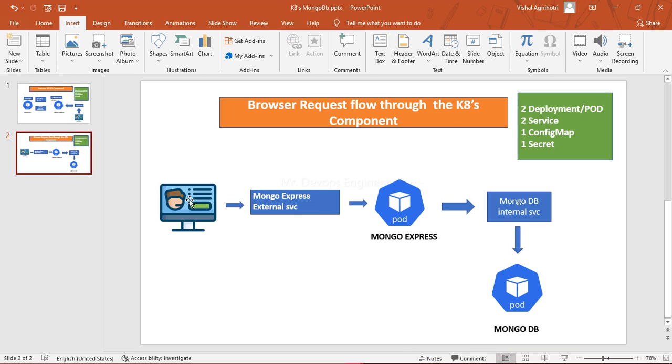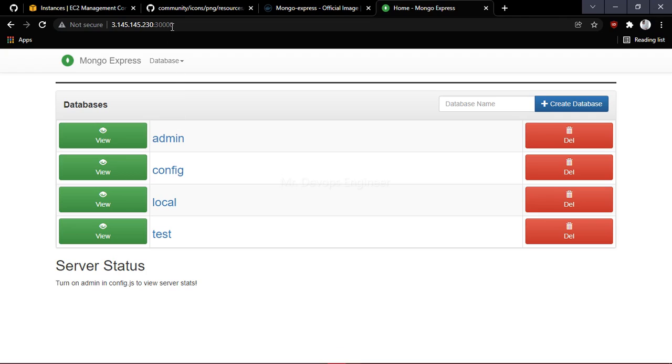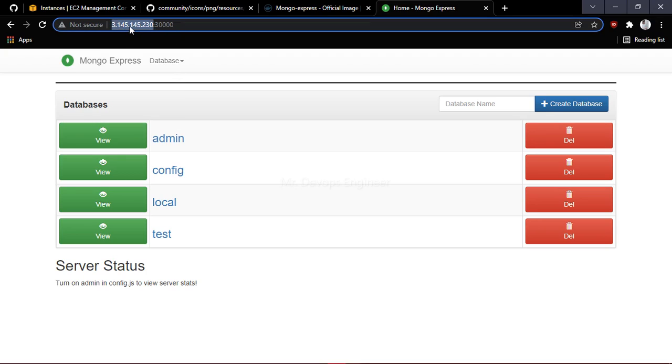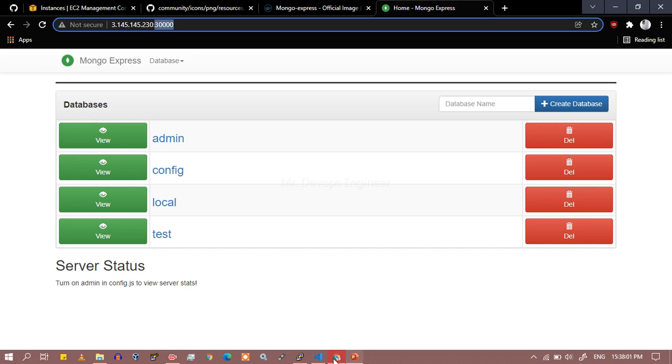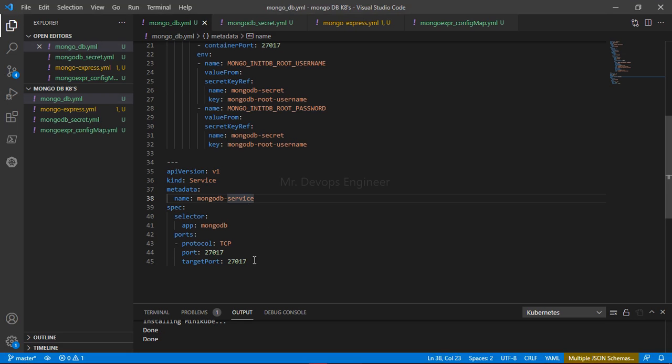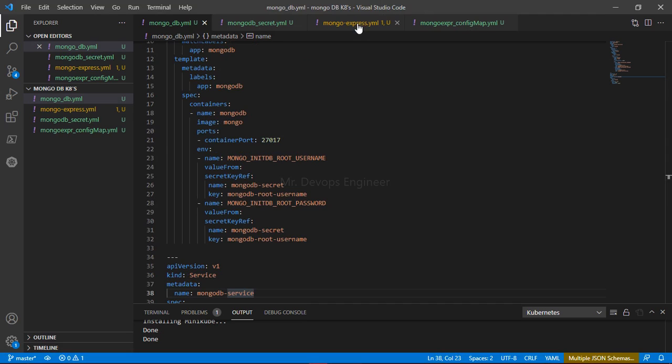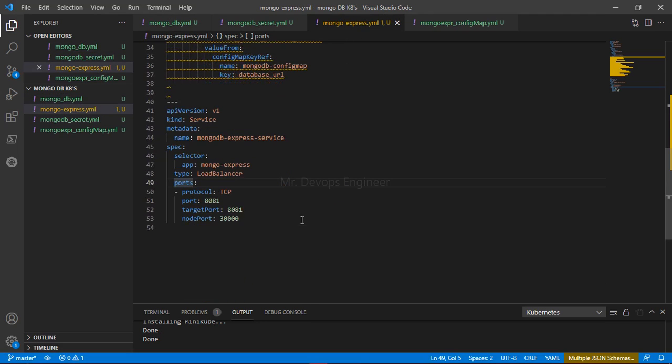Let me give you a quick walkthrough again. So what you have done, you have taken the IP of the MongoDB along with the service port, the node port you have enabled, right? So you can see that is 3000. This is the IP of your Mongo Express, and this is the service port, which you have enabled as 30,000 for the Mongo Express in the code. So let's go to the code, and this is your Mongo Express one. Fine. And here you can see you have enabled the node port 30,000.